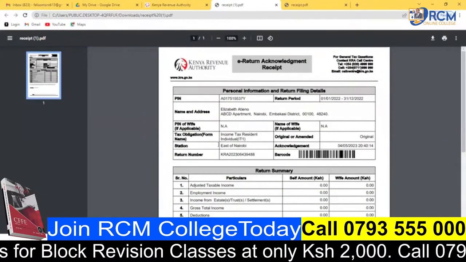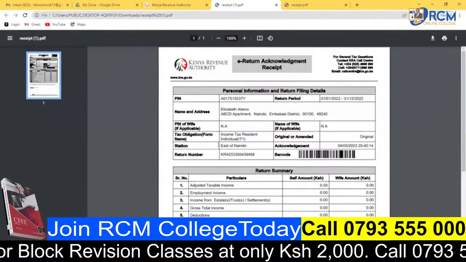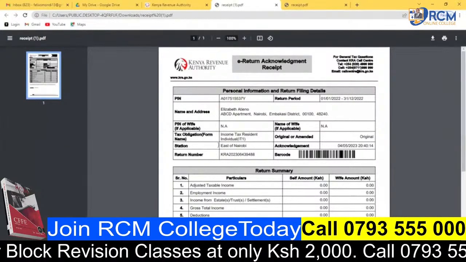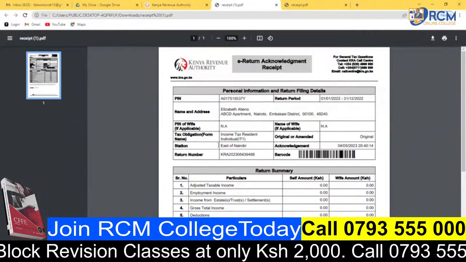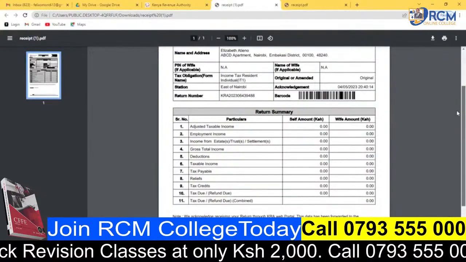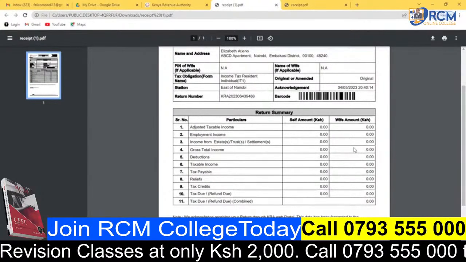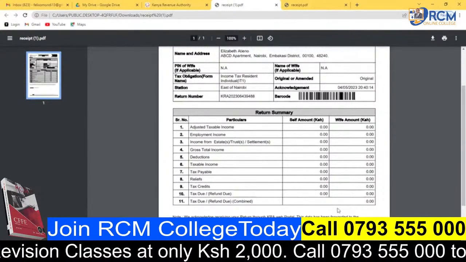Ukiangalia vizuri unaona kila kitu. Wife's PIN ni kama unataka kufailia mpaka bibi Kiprotich. Mutaki bibi ya file kwake, unataka kumfailia return zake. So unaona kama huyu hakuna income yoyote alian. So you see everything here is zero. Employment income is zero. No tax on zero income. Kila kitu hapa ni zero. Hata tax due ni zero.